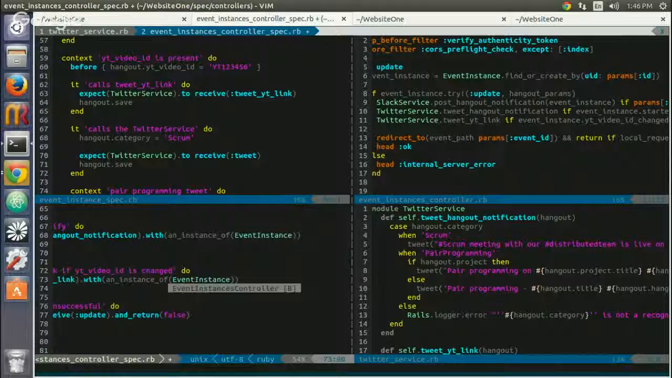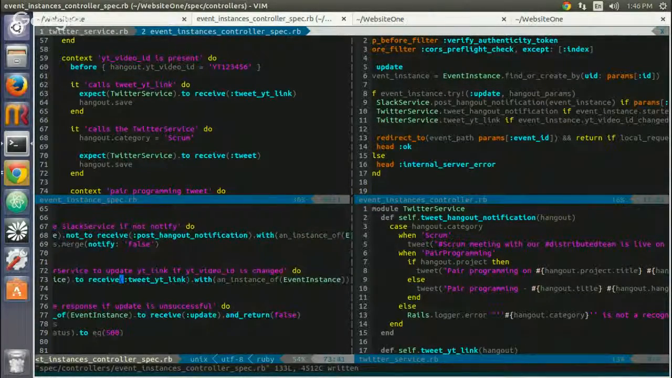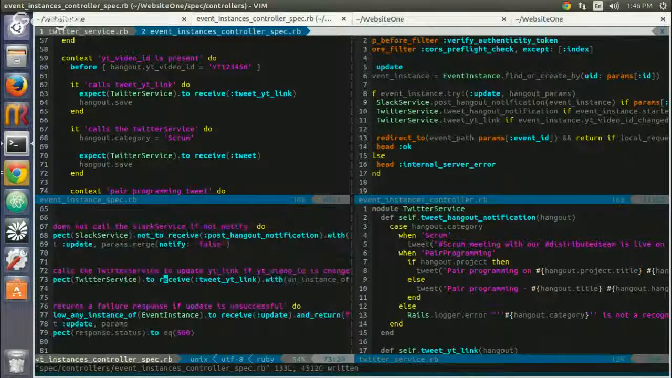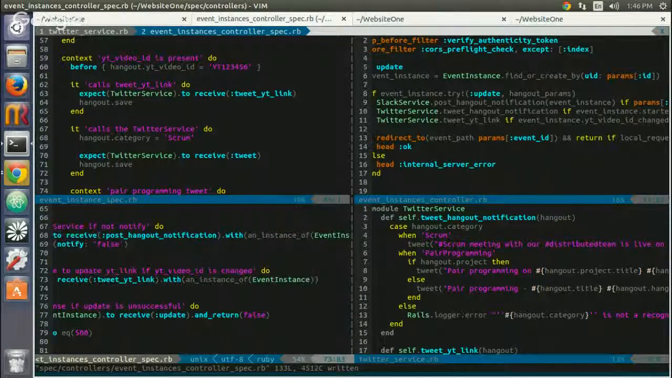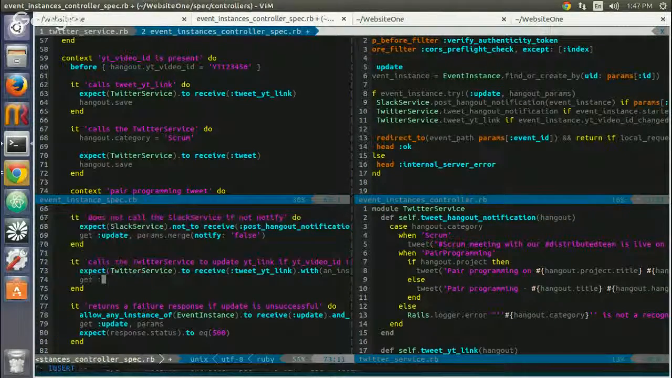This is pretty readable, I guess. This is almost like English. So we expect the Twitter service module to receive a method call of tweet YT link with an instance of the event instance class. So basically, we want to make sure that if the video ID is changed, then this should be called.